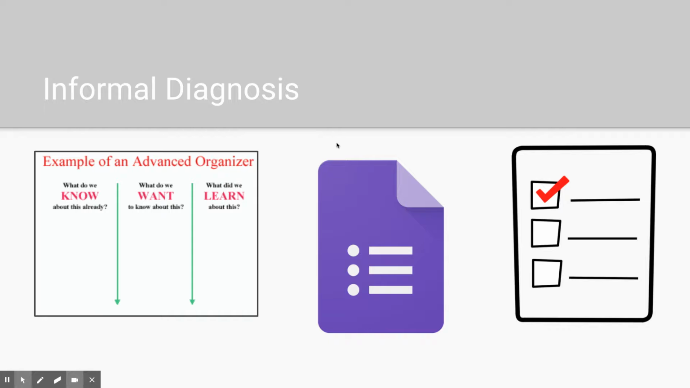We can use a Google form. We can create a quick pretest, no more than 5 to 10 questions on what students already know. Or we can create a checklist where we can check some things off. There are many ways we can check for this informal diagnosis to learn where our students are at before we begin instruction. By doing this, it will help us gear our instruction to what our students need to hit the target.